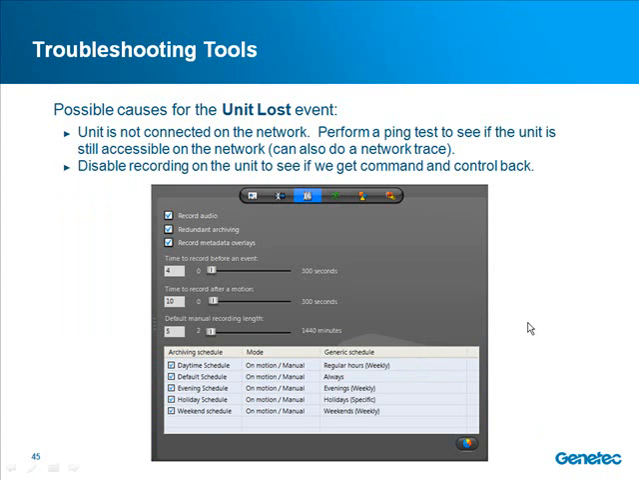Another good test would be to disable recording on the unit and see if the unit comes back up. And at least we would get command and control back. You can disable recording by clicking on a camera from the logical or physical view, go to the Recording tab, and clear the check marks next to all the schedules.